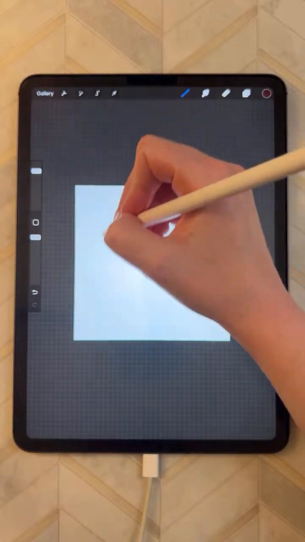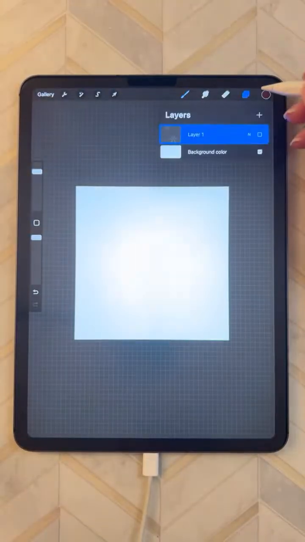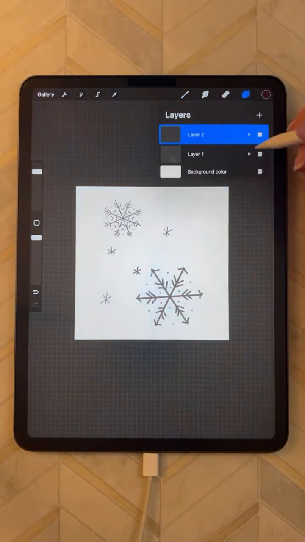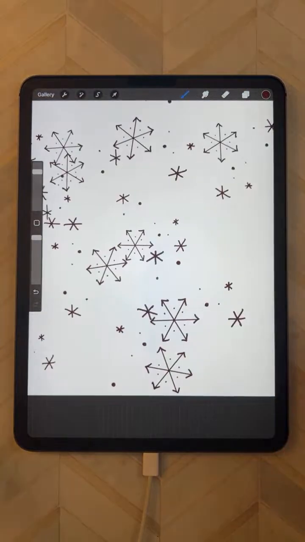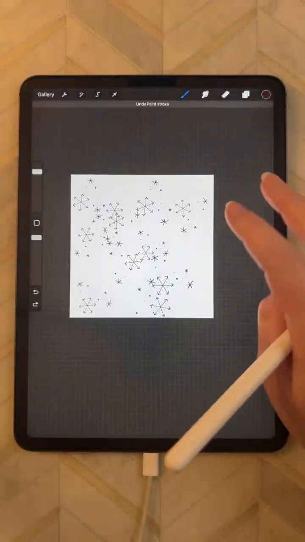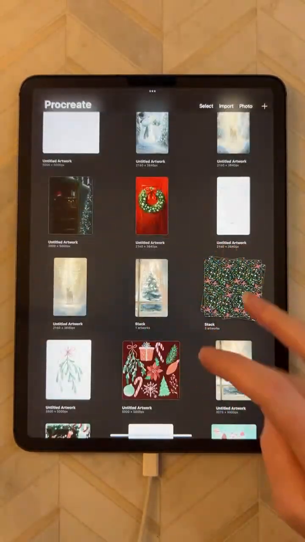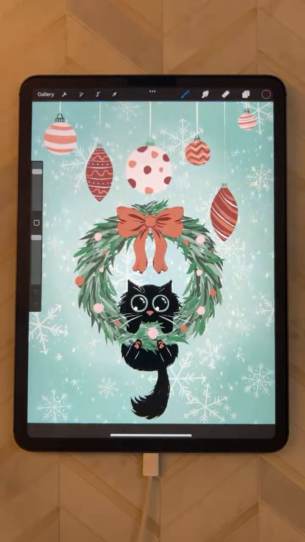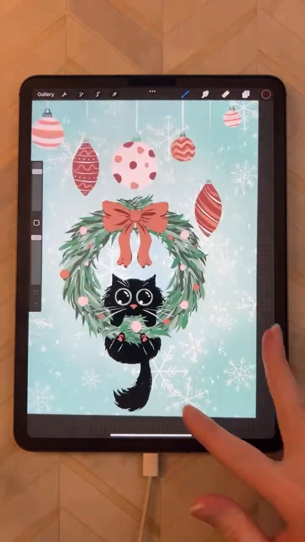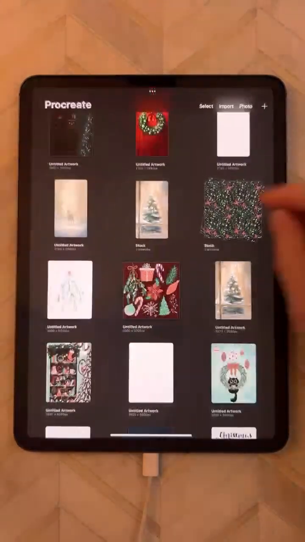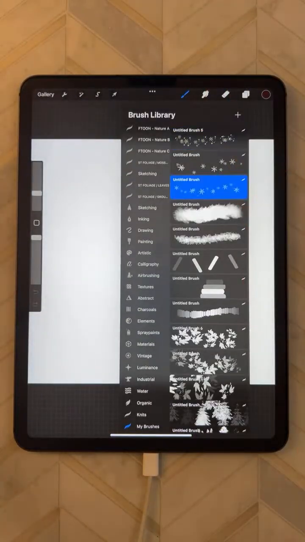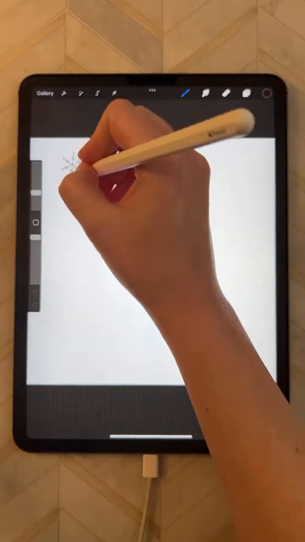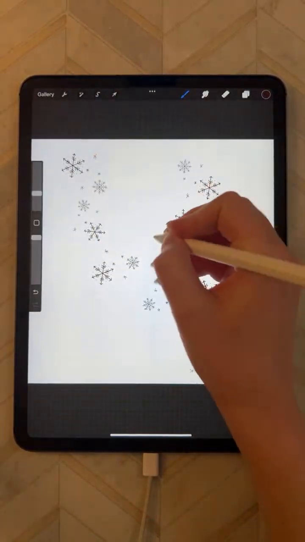But I showed how to make, if I can do it right. There we go. Just how to make brushes with snowflakes for the background. That's what I used on this one. It's this brush in particular. So this is the brush that I made.